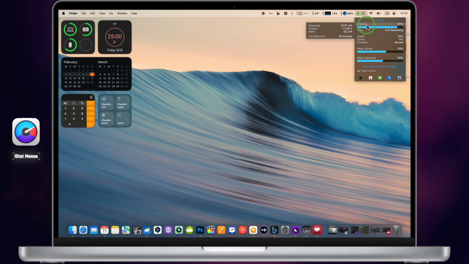What I especially like about this app is the battery percentage view. It can show you not only the percentage level, but also how long your MacBook can work until the battery is fully drained.